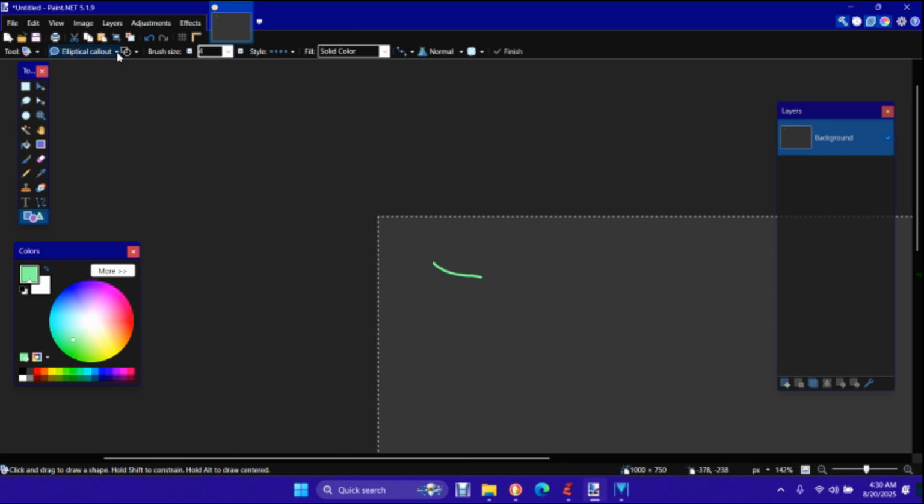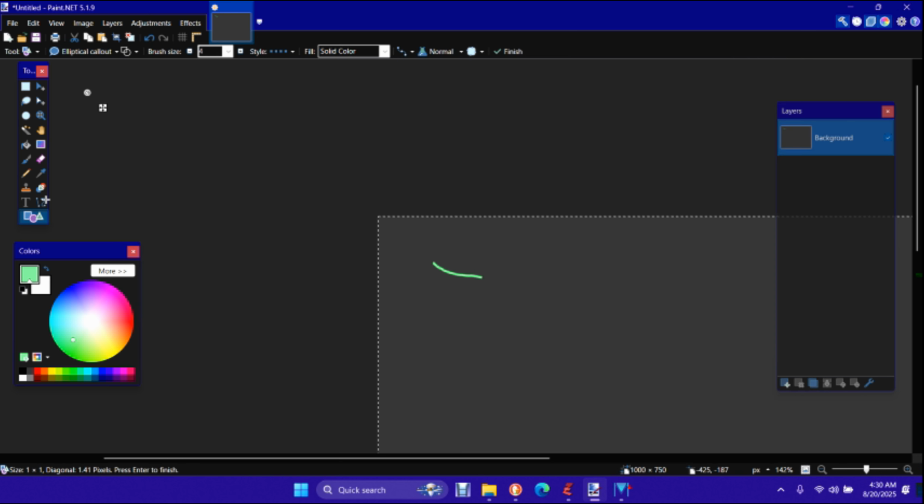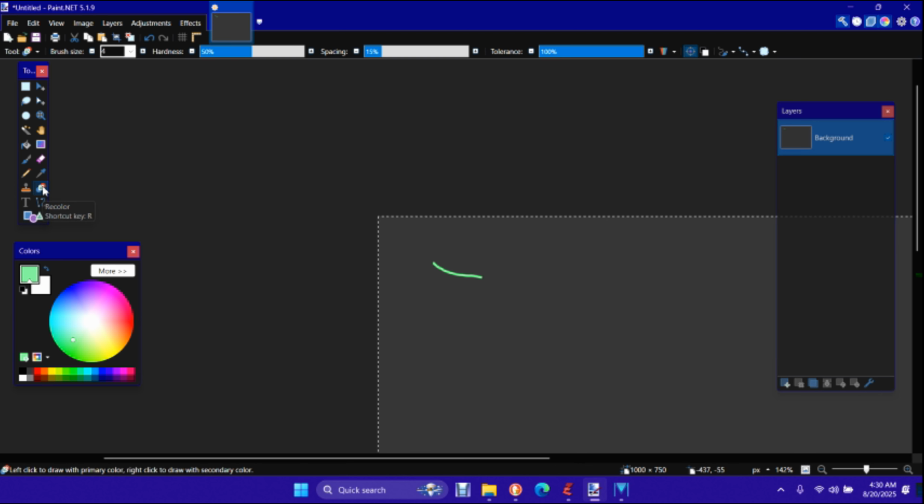There are thousands of these. These are just some. I've installed a few. You've got lines, and you can pick all the different segments of the line. You can do color swapping. You can use the eyedropper and pick a color off the screen.